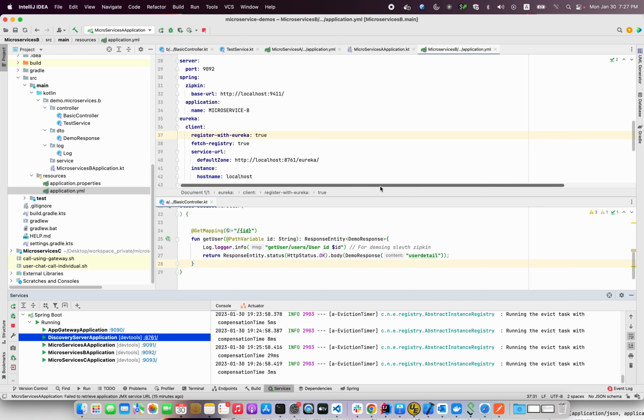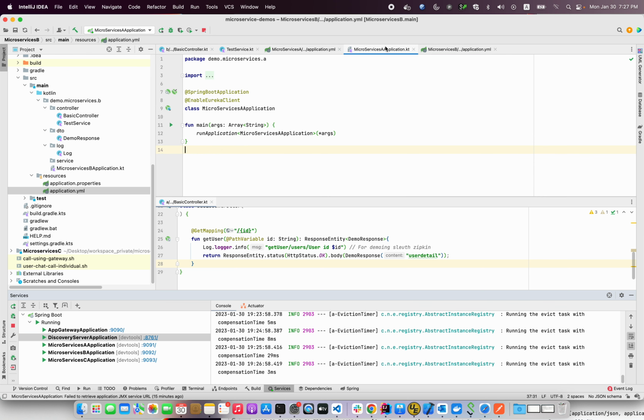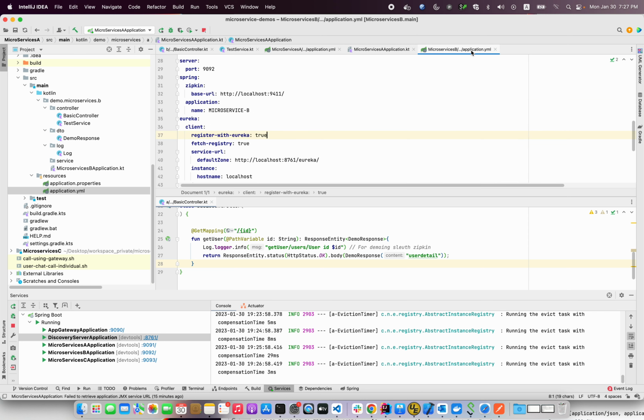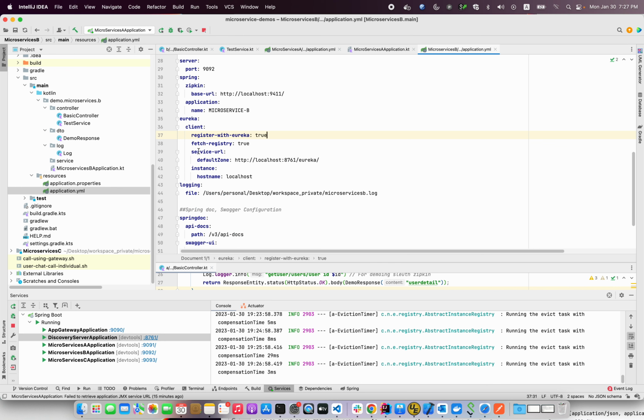And for that, you need to use @EnableEurekaClient in the application. I have configured both applications A and B with register-with-eureka true, and I have given the URL where to register.